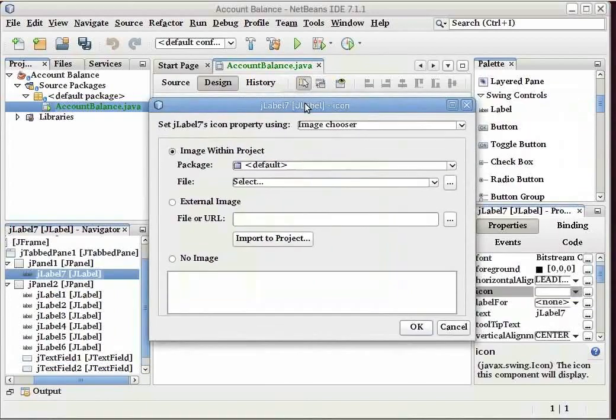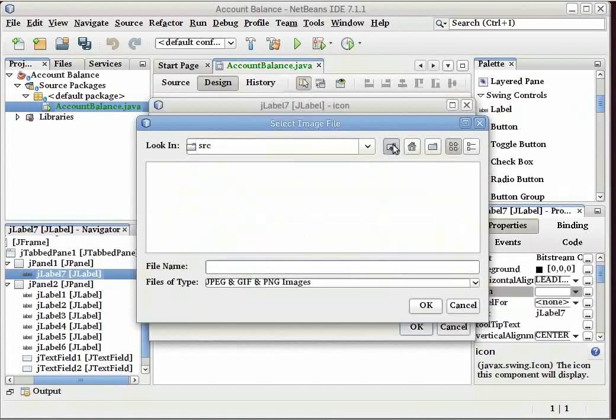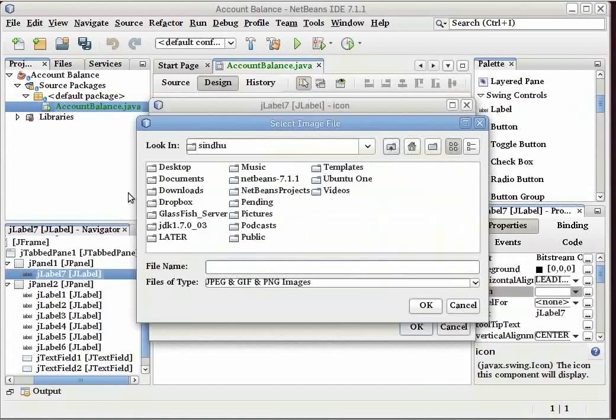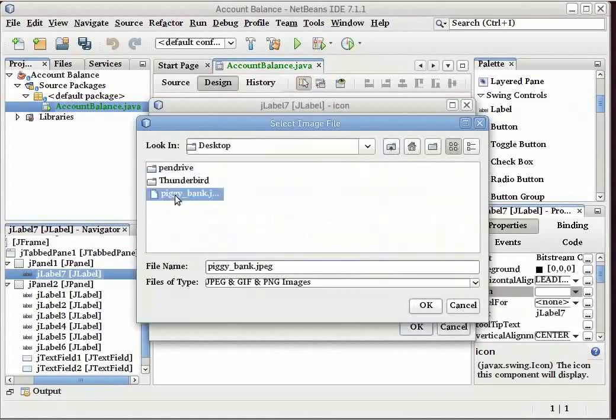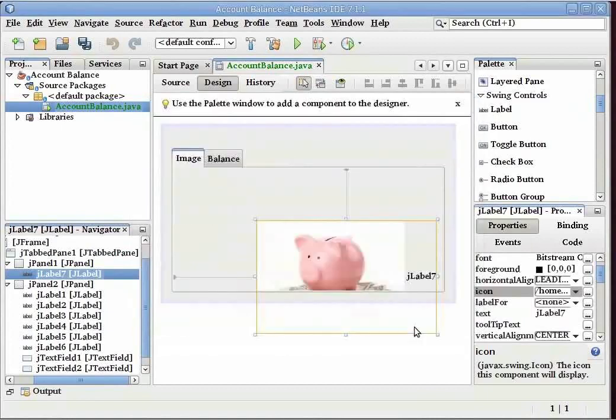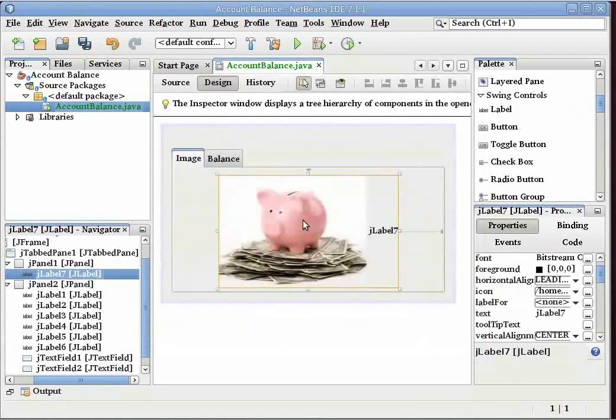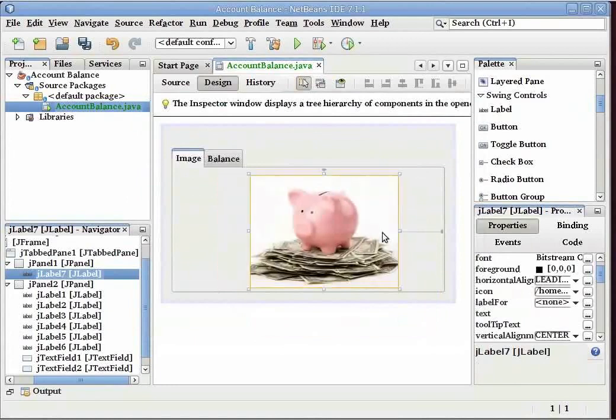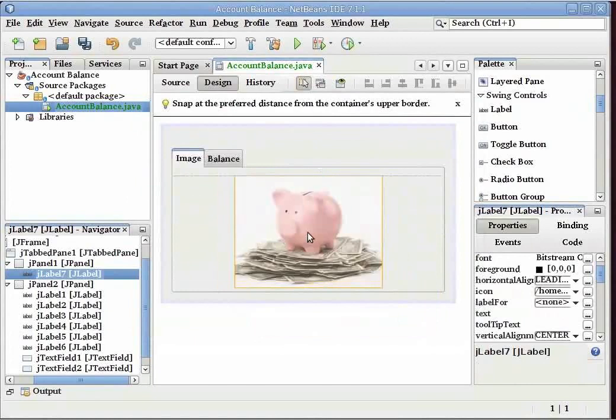Now, from the Properties window below the palette, search for the icon property and click on the three dots here on the right. The icon properties window opens. Here, choose the option External Image. Click on the three dots again here on the right and look for the image you want to include in your application. I have selected the image here. Click on OK.